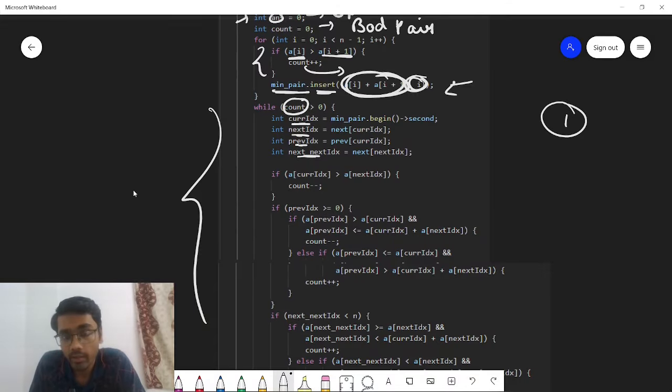So the current index will be obtained from the first element of the set. So first element, second part. The second part is actually storing the index of the current pair, because the first is nothing but the sum, and the second is storing the index. So this is the current index.